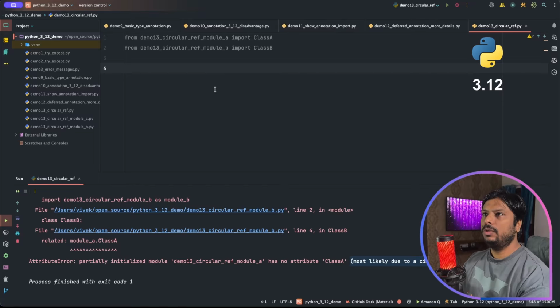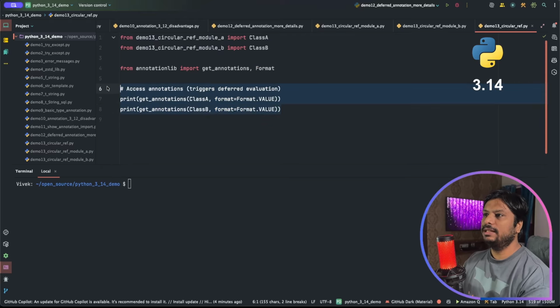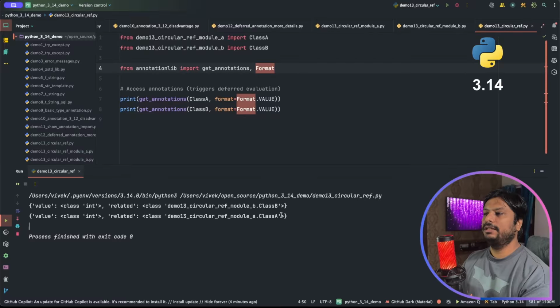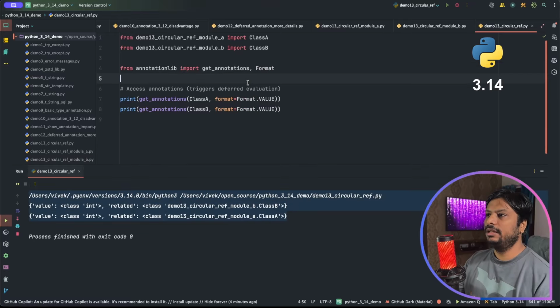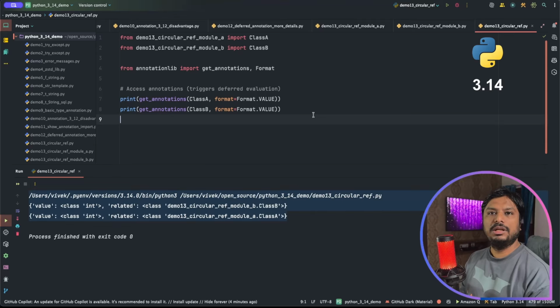Now let's see how it works in 3.14. In 3.14 also I have done the import here, and then I am also doing the annotation on both the classes. But here it won't give any circular import error, and it directly gives the annotation of the classes that I have written at line number 7 and 8. So in 3.14, it does not look for circular import when trying to load the modules.